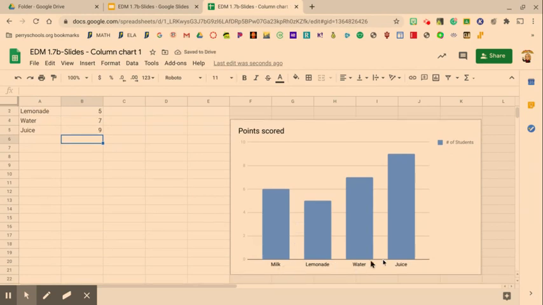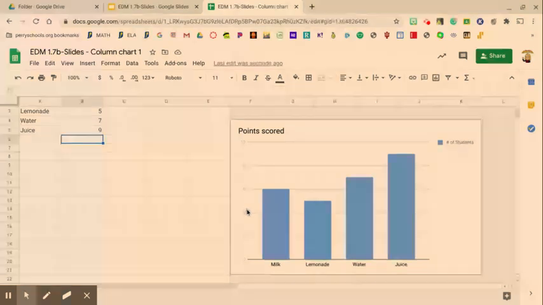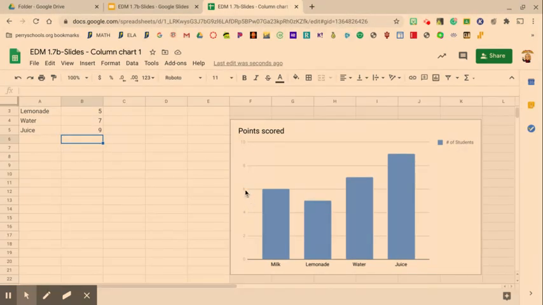Your names appear at the bottom. The blue tells you it's the number of students. Each line isn't 2, or each line isn't 1. The scale interval is different. It is 2. So each line means there are 2, and then in the middle would be just 1. So this would go 4, 5, and then 6, so that we know lemonade is between 4 and 6, so it is 5.